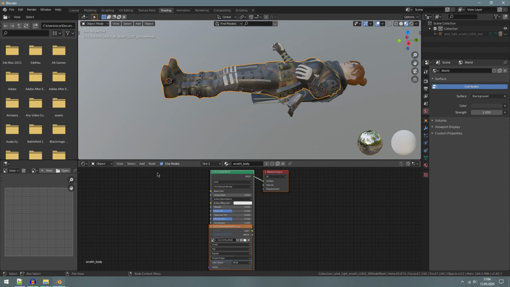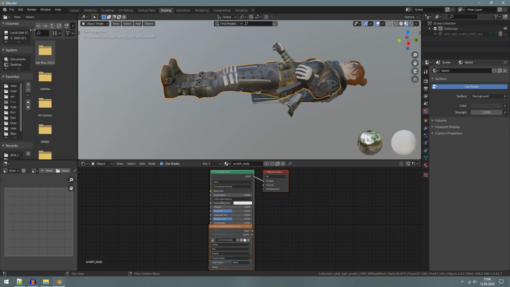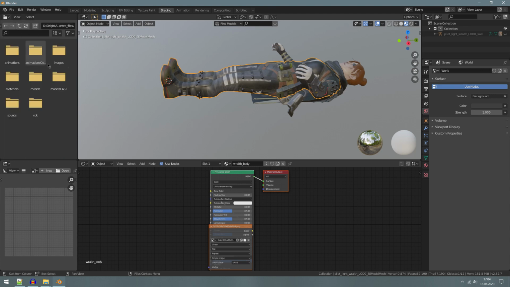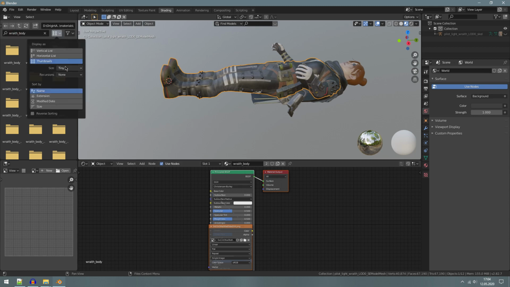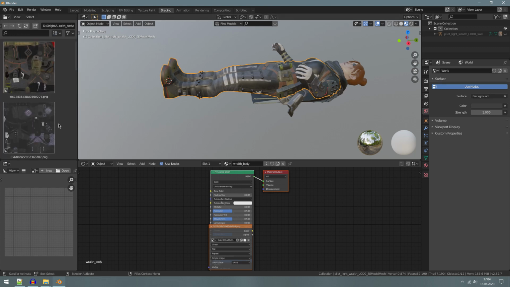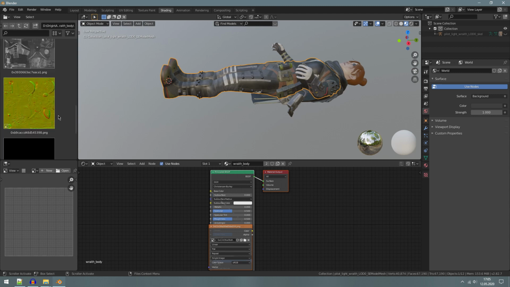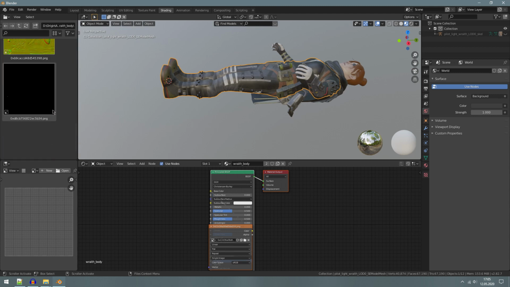And this is important because you have to go here to your folder and into the materials folder. Now you search for the text that is right here in the middle, wraith_body. You can also make the symbols a bit bigger, and here you have all the different textures. But before we apply all of these textures, we will have to import the shader first.